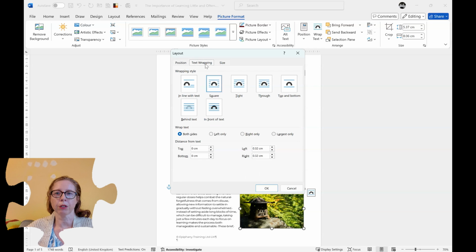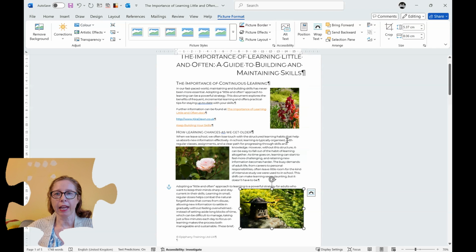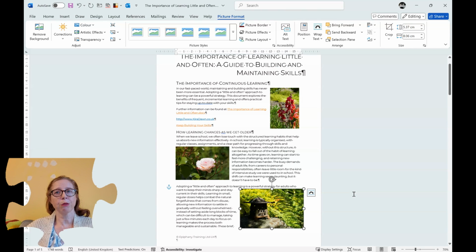Okay, I also can go into text wrapping here. I can change the distance, and then again size. I do like consistencies for size or percentages of screenshots, etc., which some of this you can get on the picture format. Here you've got your size, but you just have more control in that right mouse click and size and position. So as I said, three ways to do the same thing.